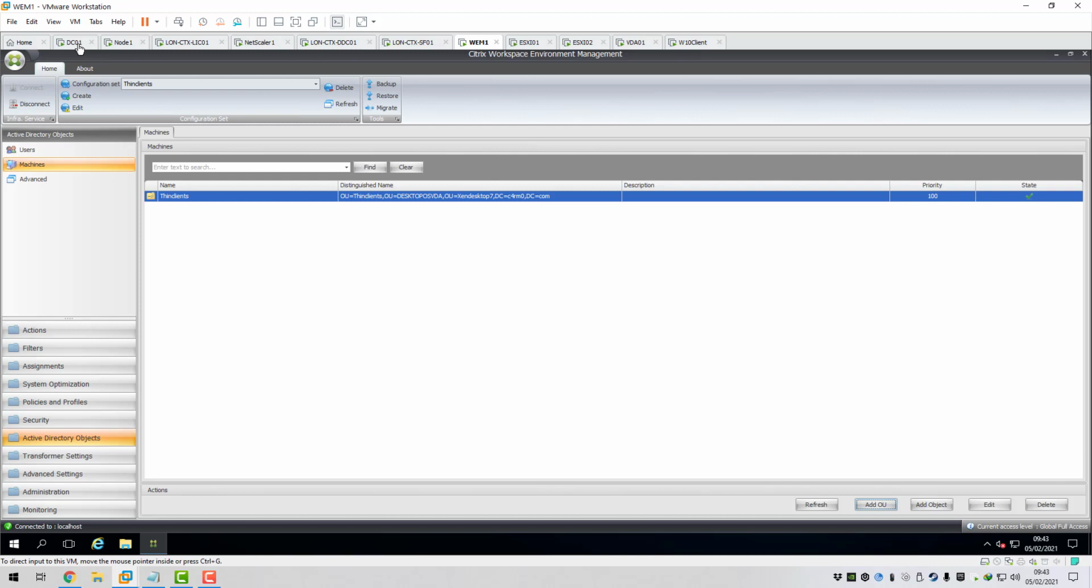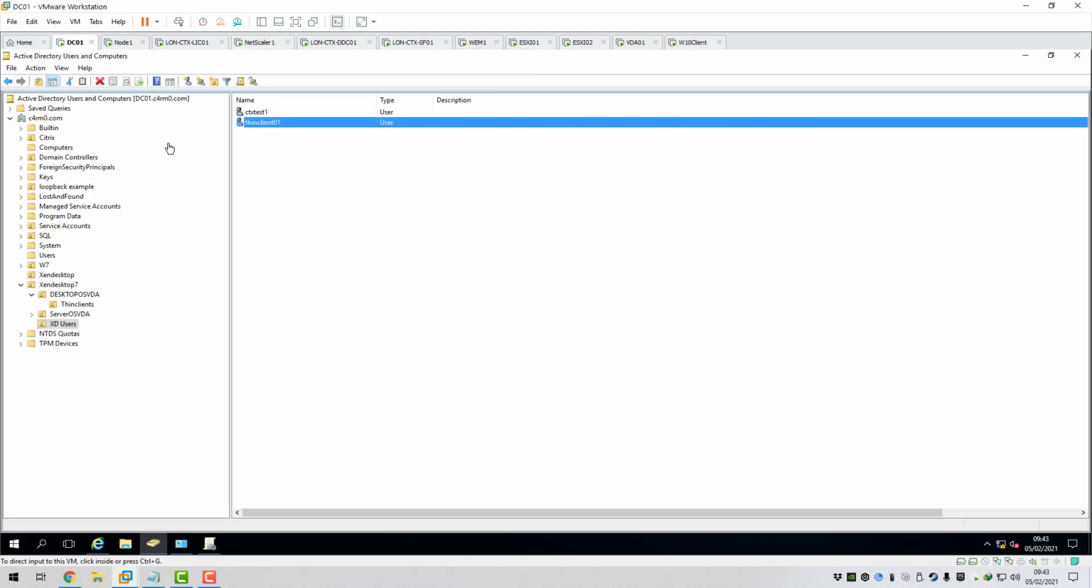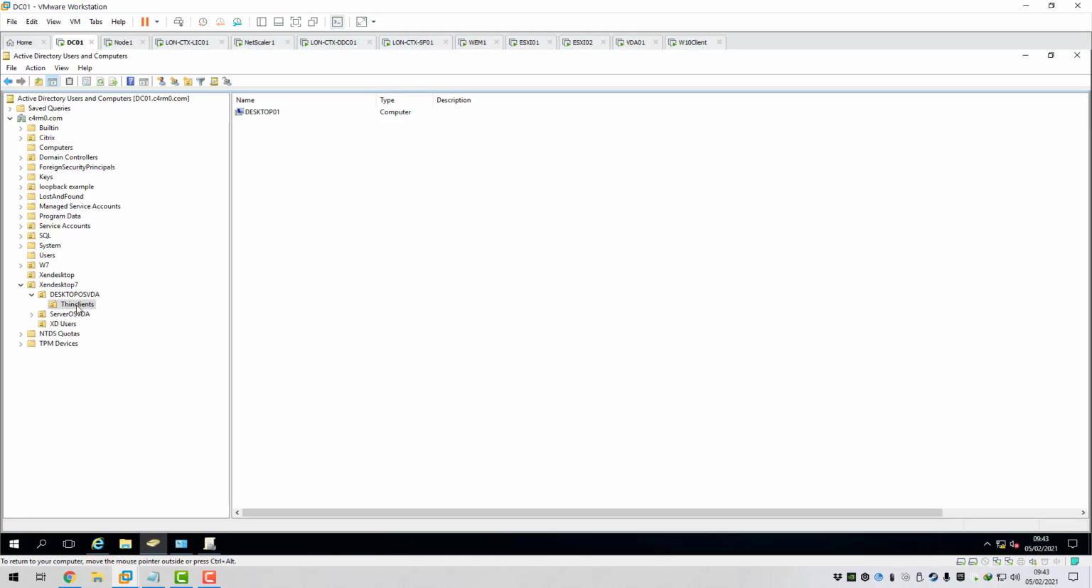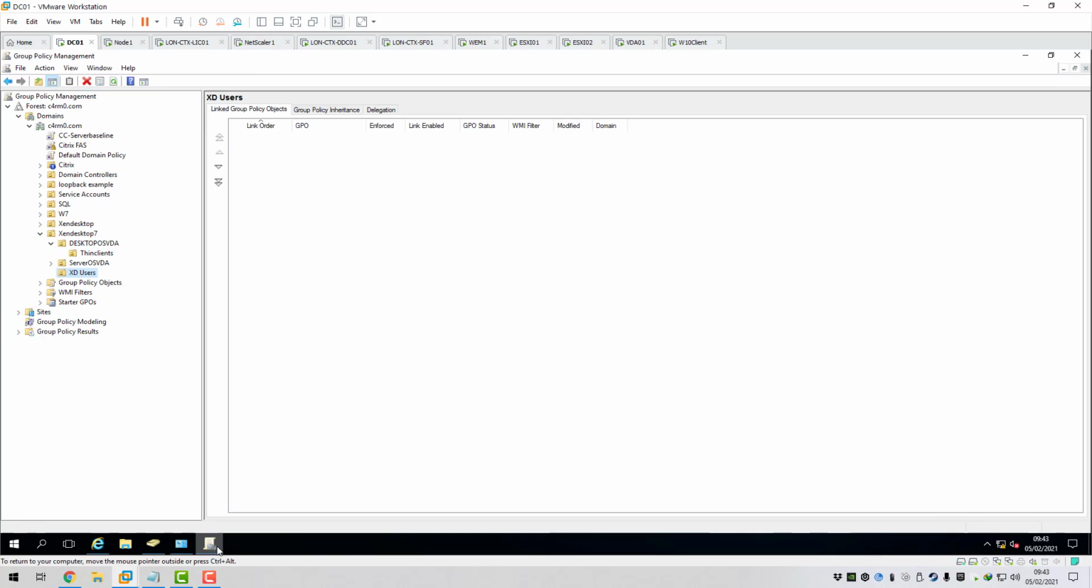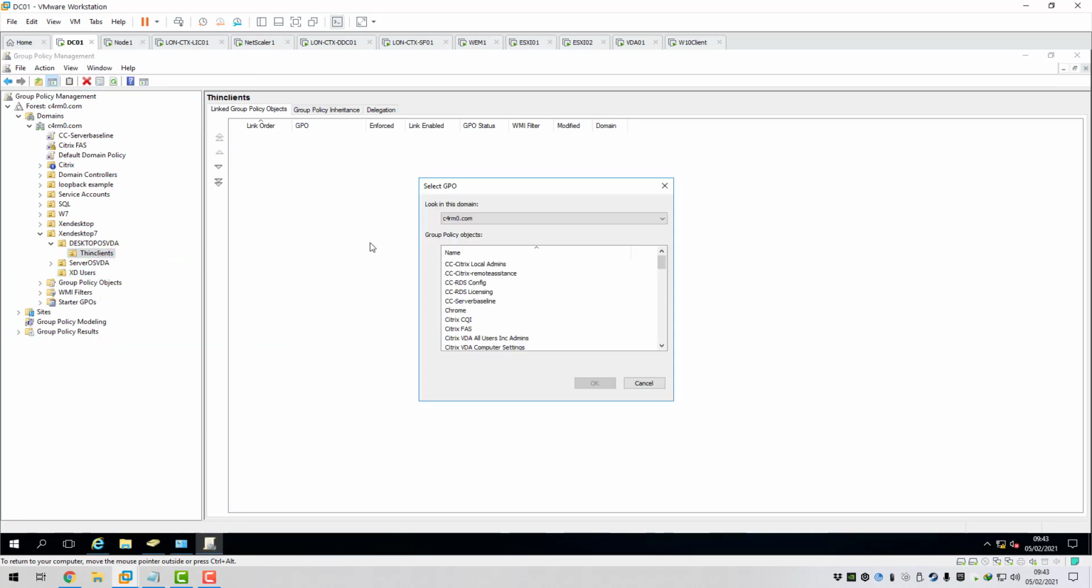So the WEM agent will use that WEM infrastructure services server to connect to WEM. So what I'm going to do is go into the GPMC, and on the OU I'm just going to link an existing GPO. I've got one here for Citrix WEM.